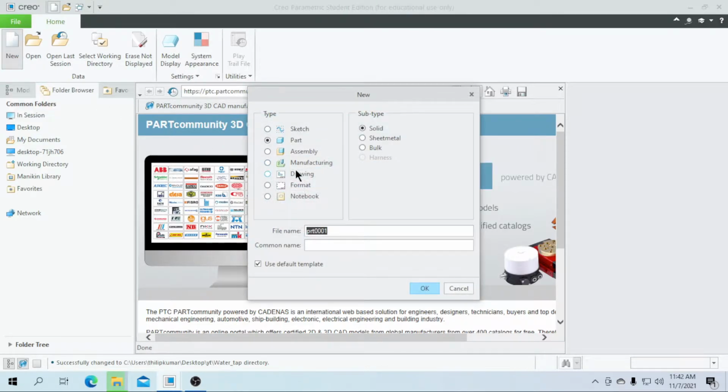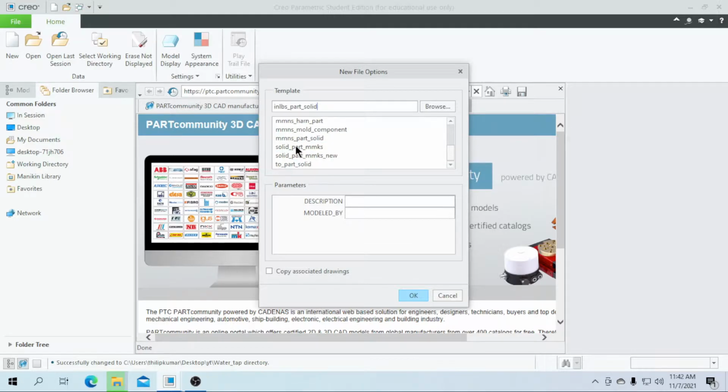Go for the new, click the default template and enter the part name as part 1. For this water tap we need to create 2 parts and then assemble the parts. So click on OK. Select the unit as MMNS part solid. So click on OK.